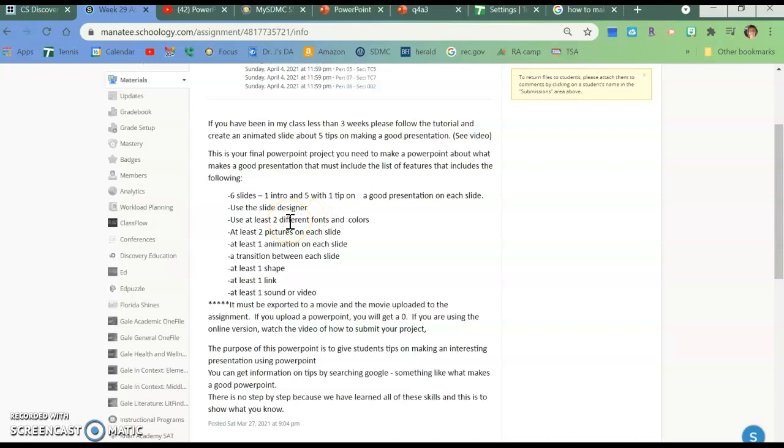You have to use at least 2 different fonts and colors. You have to have at least 2 pictures on each slide, 1 animation on each slide, a transition between each slide, a shape, a link, and a sound or video. Has to be on something on these 6 slides.